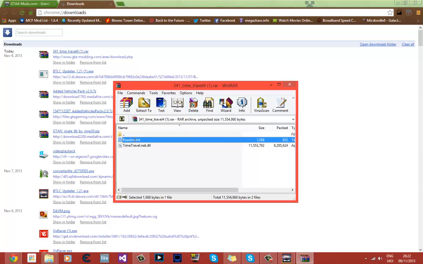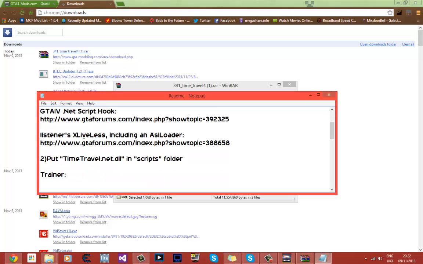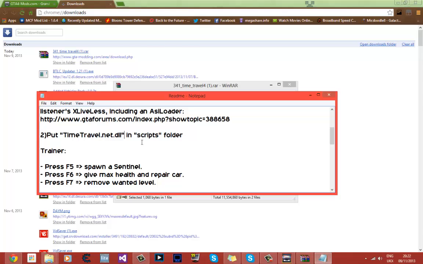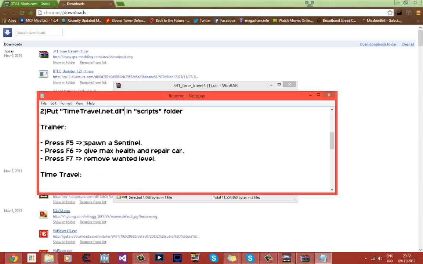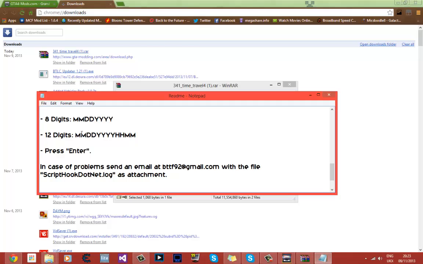It opens up, you've got the README, which tells you installation requirements, all that stuff. Put in the scripts folder, F5 spawns car, but you don't need that. F7 removes wanted level, max health and repair car, time travel, it tells you all in there, digits, it tells you exactly how to set it up on here. So for example, you're just doing the month, day and the year, and you don't want to change the time, then you just type in that.